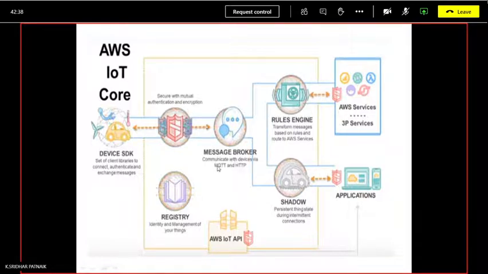Then we have the message broker communicating with devices by the MQTT protocol. This is responsible for collecting the data and putting it into the IoT Core. While it is put into the IoT Core, it has to follow the rules engine. What does the rules engine mean? If your temperature is greater than this, then what action is the system going to take? So you have to frame some rules. That is called the rules engine. If temperature is greater than this, if humidity is less than this, what actions are you going to take through AWS?